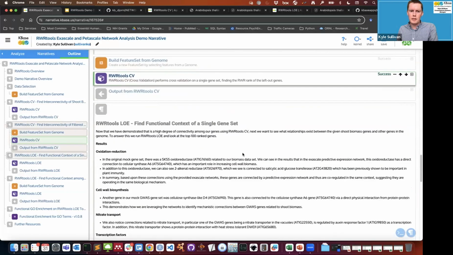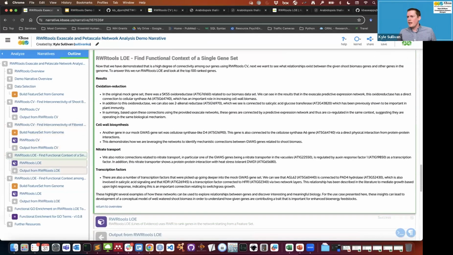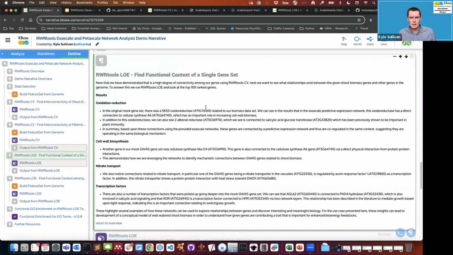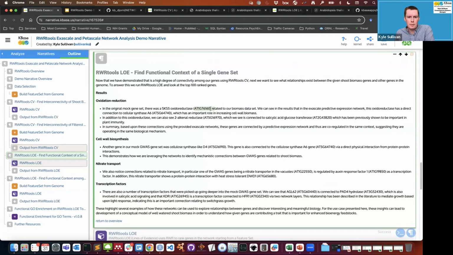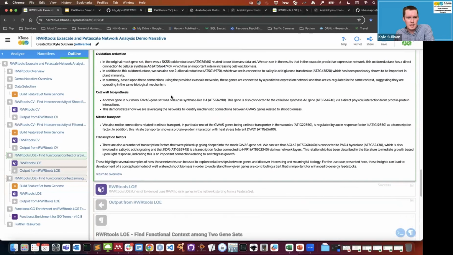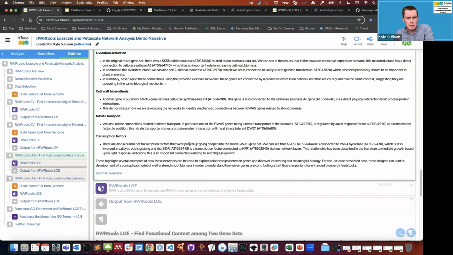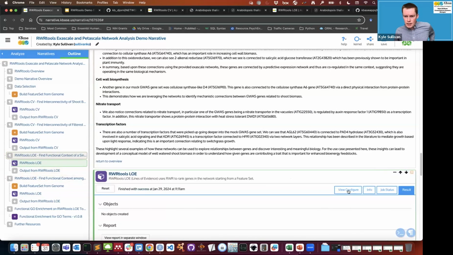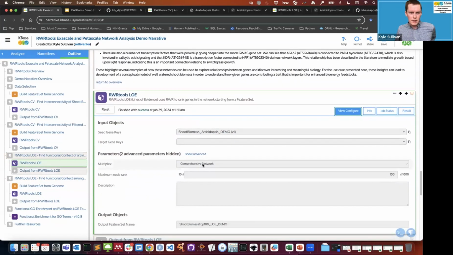Now we'll get into the RWRtools LOE app. The purpose of the LOE app is essentially to get at what is the functional context of a user's gene set. In particular, from some of those starting genes, we see that there is a SKS5 oxidoreductase from our simulated GWAS, and then it's connected to a cellular synthase. We've got some descriptions of the types of biological evidence that we're starting to pick up from the RWRtools LOE app. And so quickly, I'll show you what the parameters are for the LOE app.